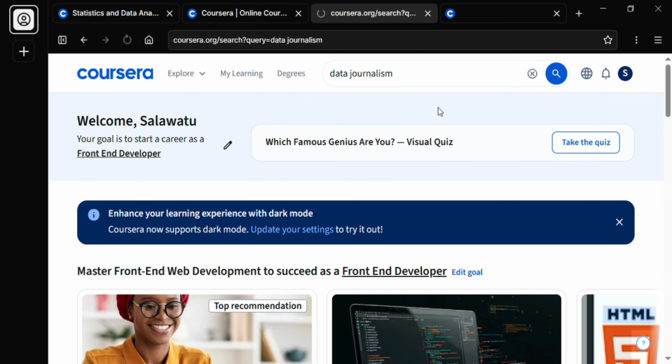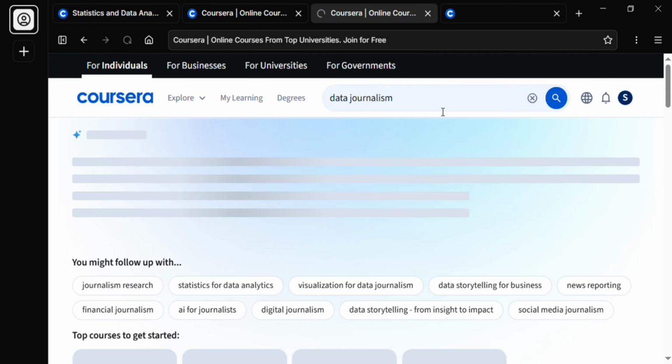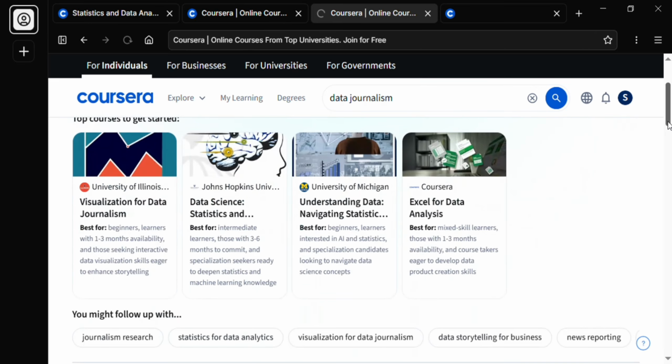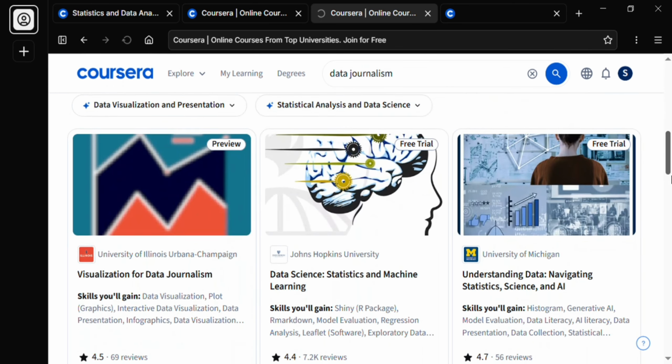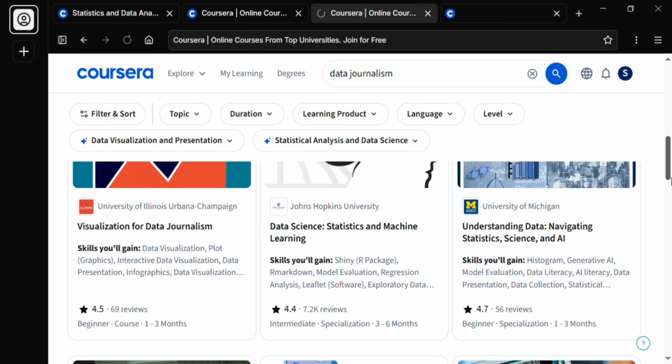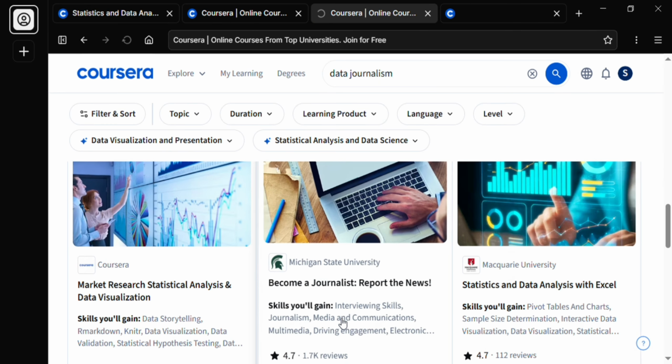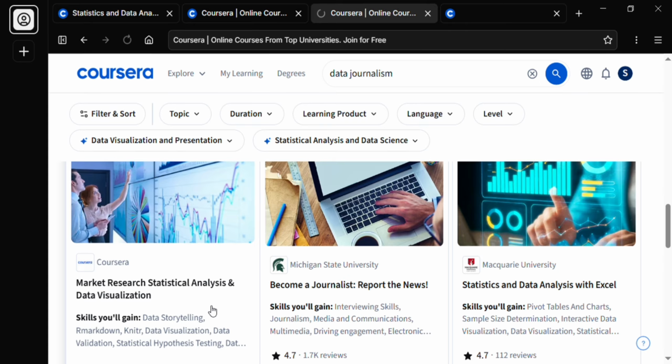If you find yourself in the engineering field, you can choose courses that relate to your course: computer science, electrical engineering. There are lots of courses that you can find on Coursera. So I'm going to scroll down to locate the type of course that I prefer. There's visualization for data journalism, there's data science, statistics and machine learning. This is not my choice. So I'm going to choose market research, statistical analysis, and data visualization. So I'm going to tap on that particular one.